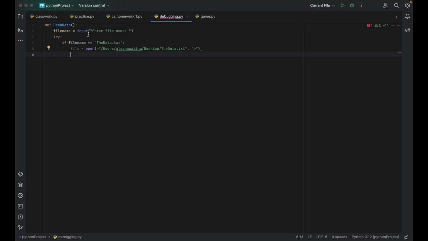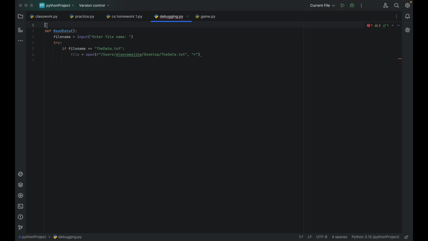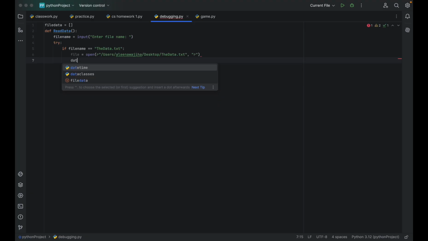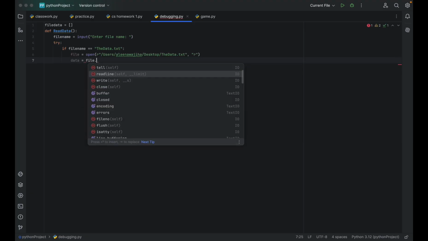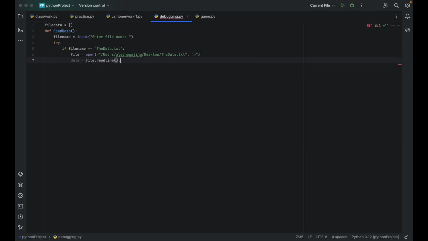So we can create a 1D array. We can do it outside the function. We can also do it inside the function. Now we're going to create a variable called data where we can read the file line. So one by one, we're going to read what is in the file.